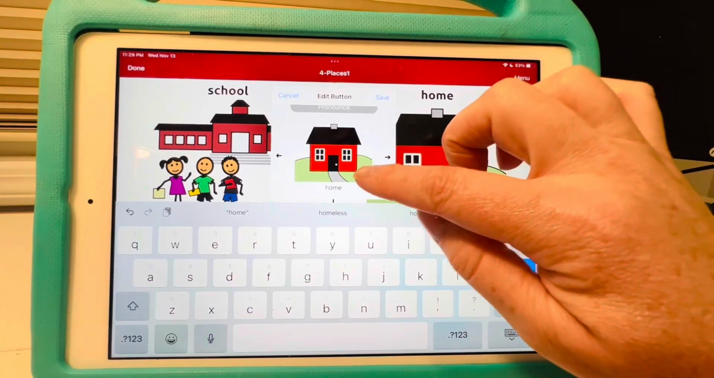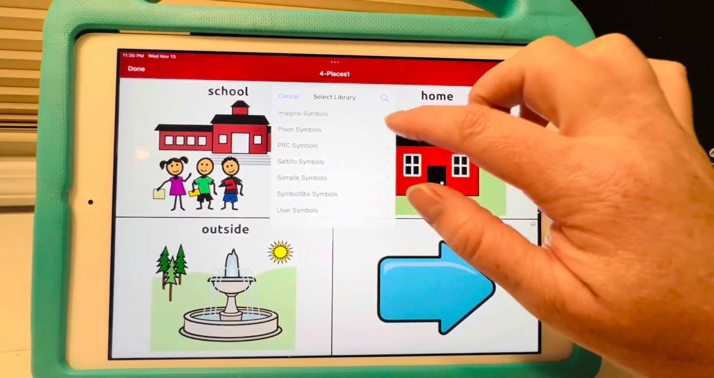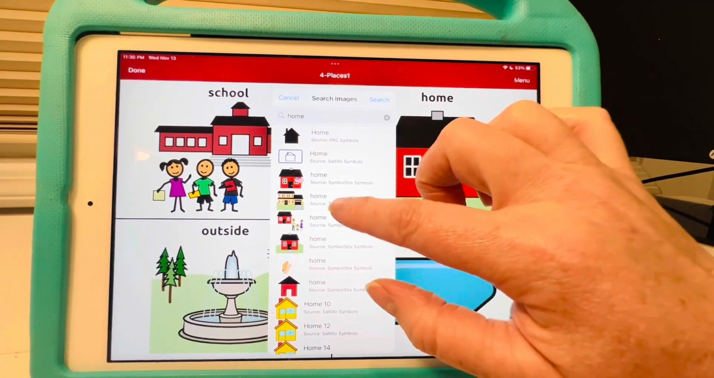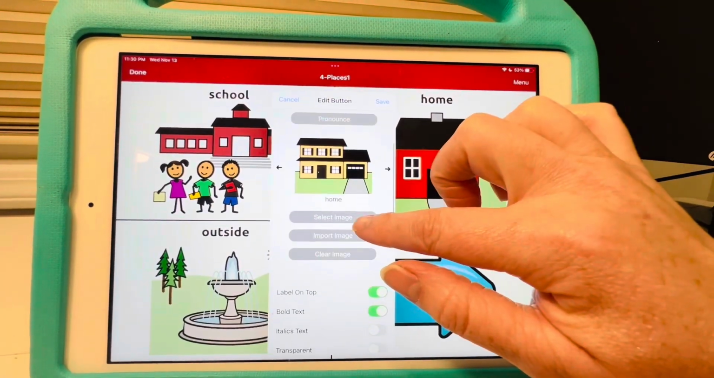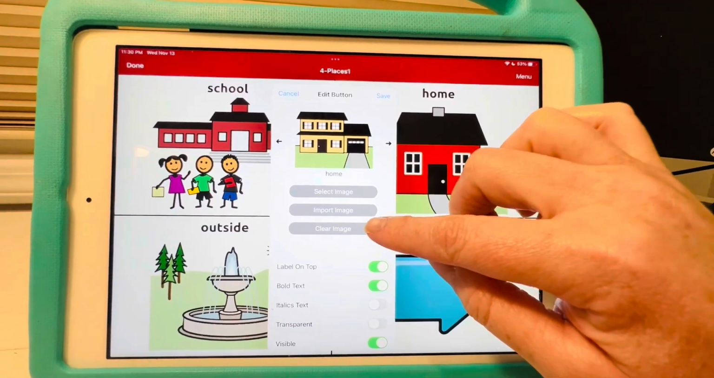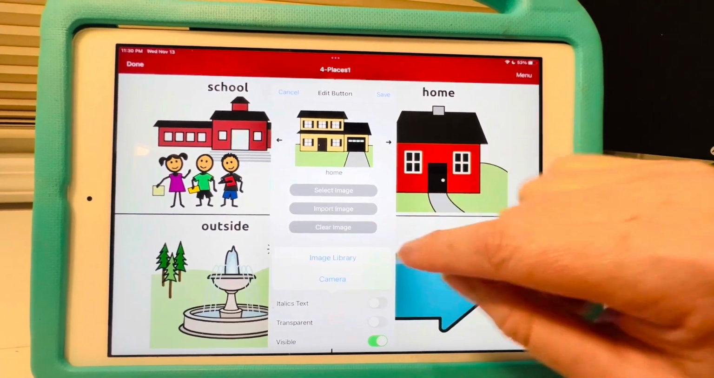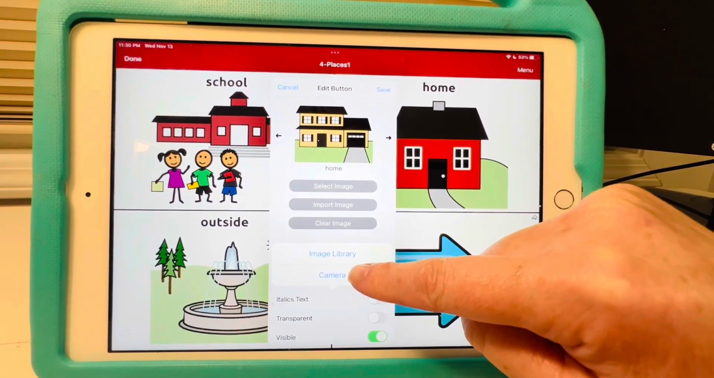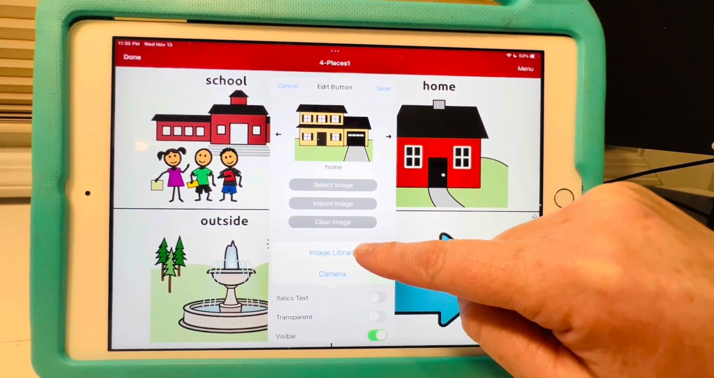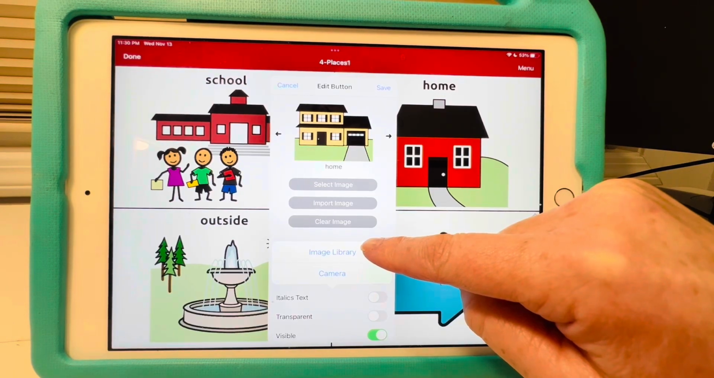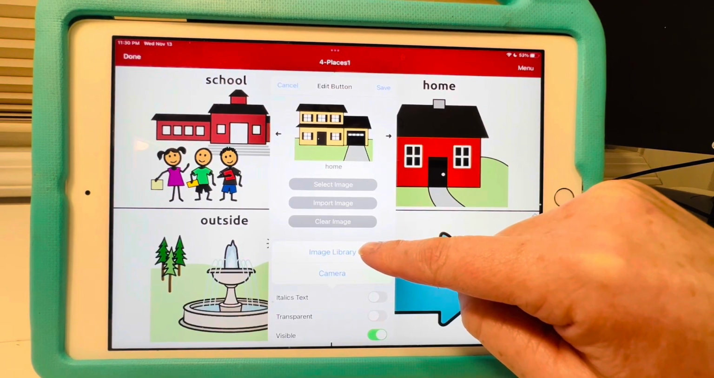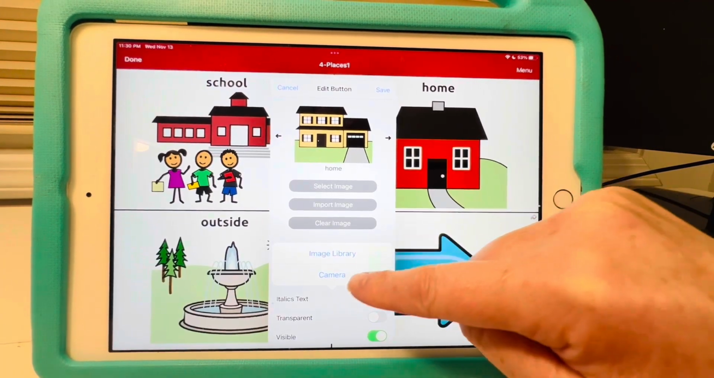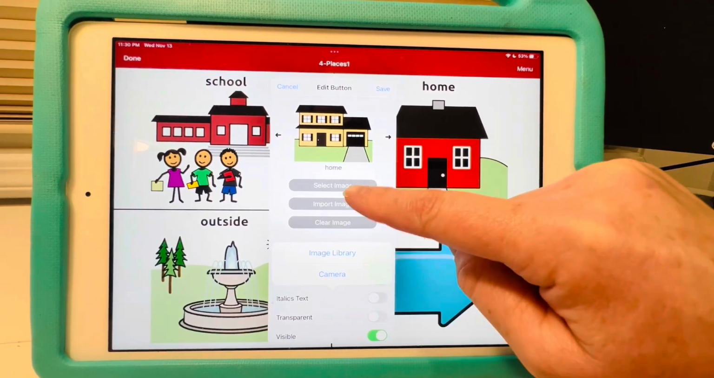I showed you before that we could change the picture. So select an image, go up here. Let's choose, I don't know, this home. That's a nice home. And then if you want to import an image, you hit import and you can either use your camera to take a picture of a house or whatever it is. Or if you already have a picture of the item in your device, you can import it from your picture library. We are not going to do that right now.